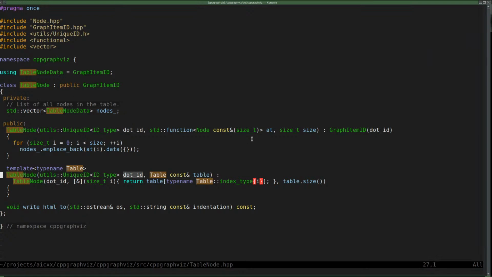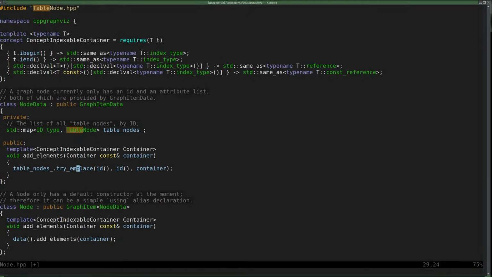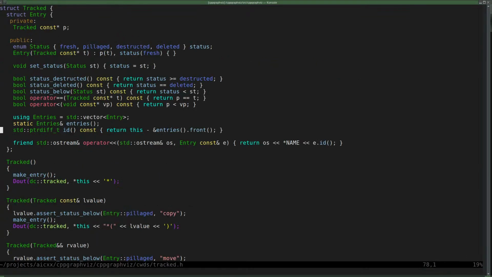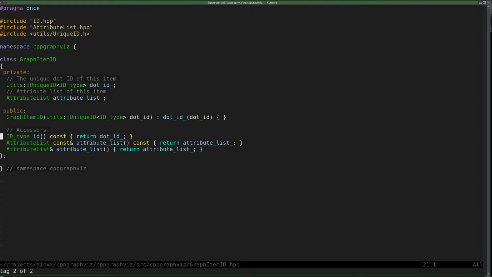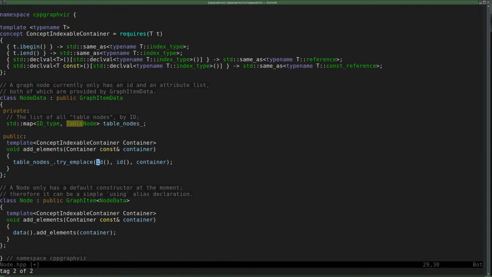That's an ID. Wait a minute. I don't think ID is returning a unique ID, is it? Don't think so. I think it's returning an ID type. So yeah, we call ID here. Which returns an ID type. Just automatically converted from that type, apparently.